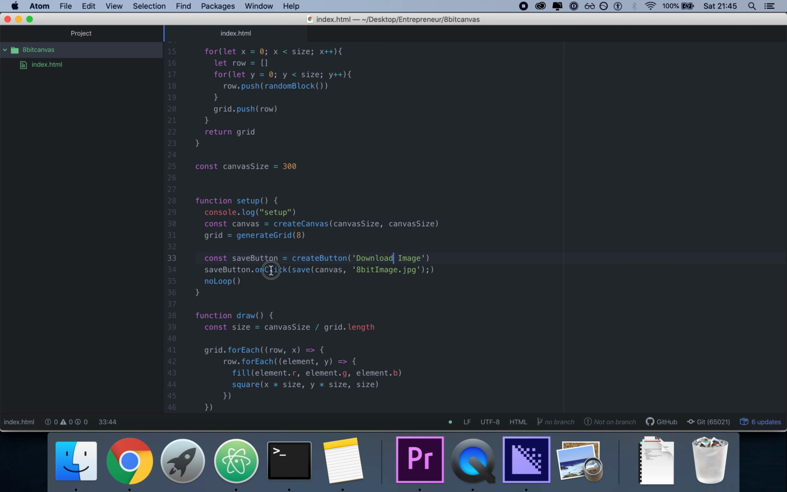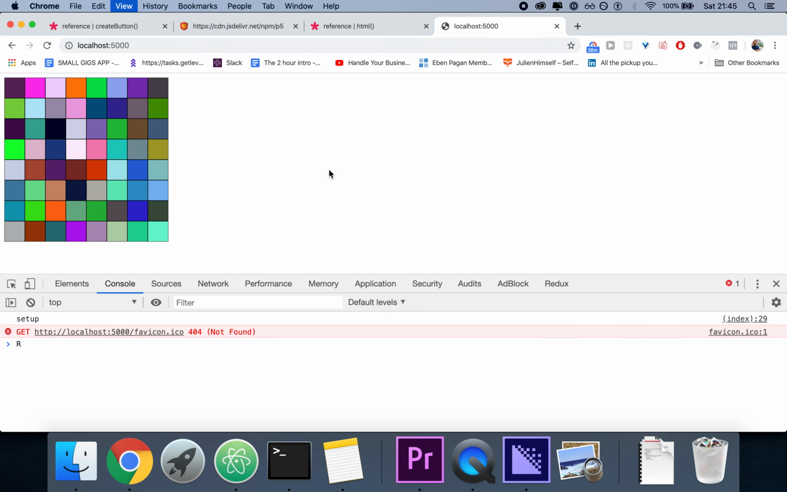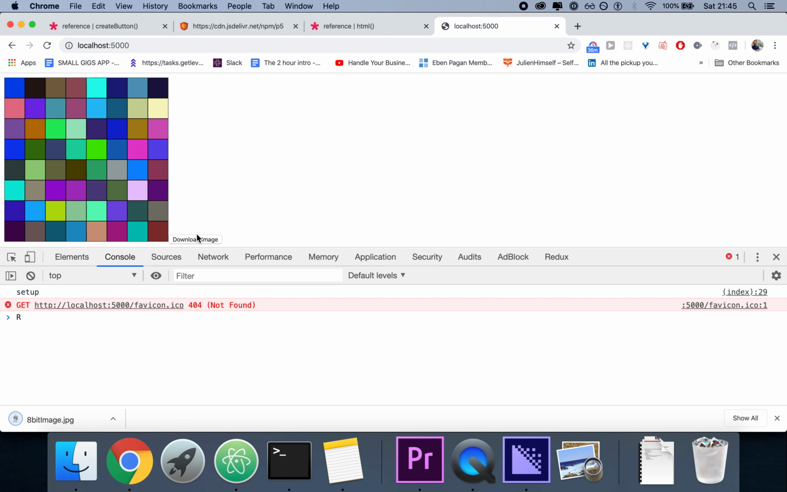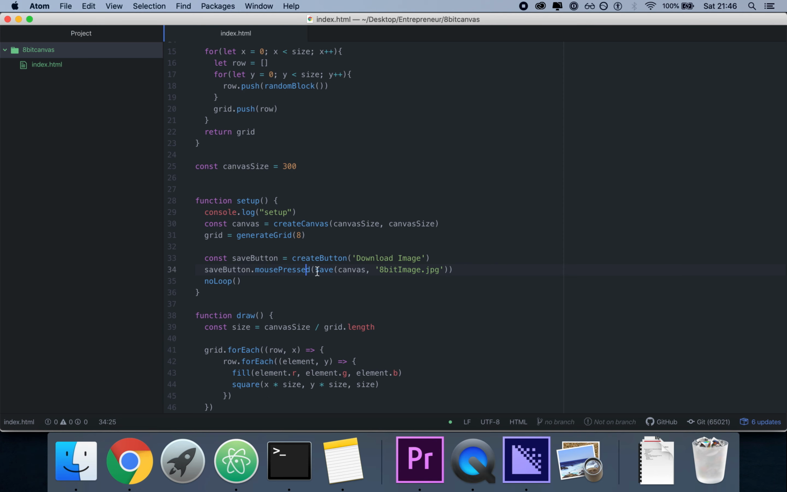So what I'm gonna do is the mousePressed, and I'm gonna feed it a function like this, because if you do save blah blah blah, it's gonna run automatically. So I'll show you. If you do this, this code will run automatically the second the code loads. So it's not gonna work. It's gonna load and download immediately, and the button doesn't work, as you can see. Instead, what you can do is you can feed it a function.